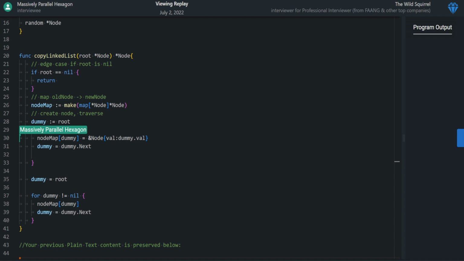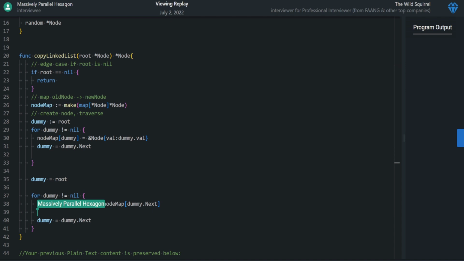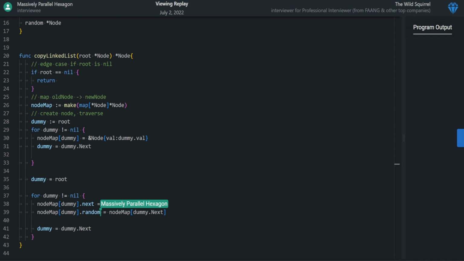The old node points to the new node, and then if I am looping over it again, I can say this value, which is a pointer, so I can point to the object. Its dot next value is going to be the next node, whatever I get for this, and then the same thing for random. It's going to be the random, and that's going to point to that. Then I'm going to return the copy, which I can just use my node map for.